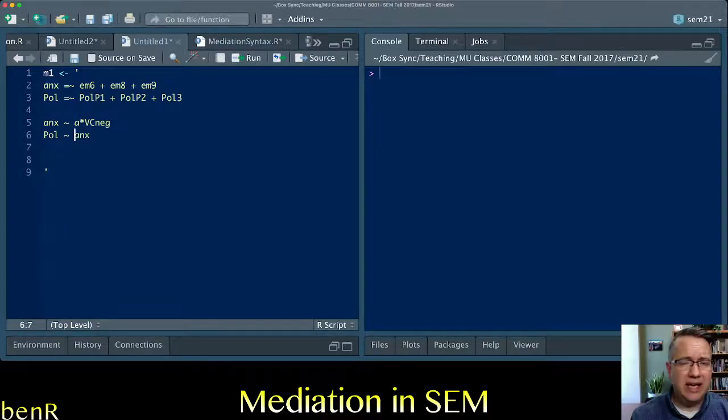And then we need to label the path for the effect of the mediator on the outcome, and I'm going to label that B. And then we need to tell it to compute the product of effects. This follows the popular Preacher and Hayes recommendation of computing the product of the A path and the B path, and then bootstrapping that to generate a bootstrapped confidence interval. So I'm going to name this IND1 for indirect effect 1. This is also arbitrary. You can name it whatever you want.